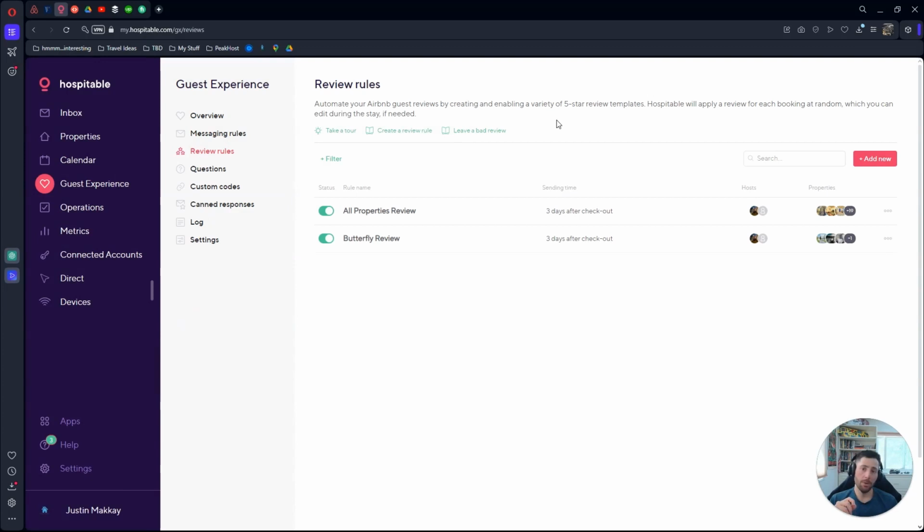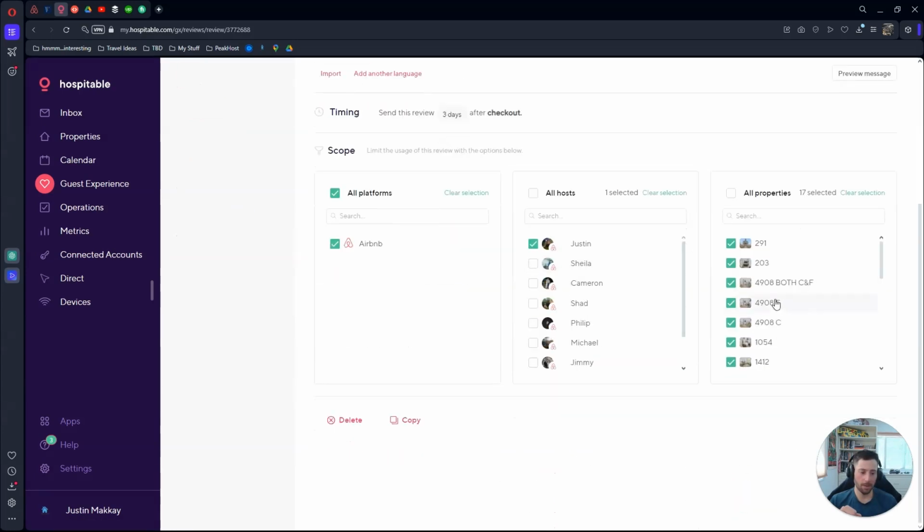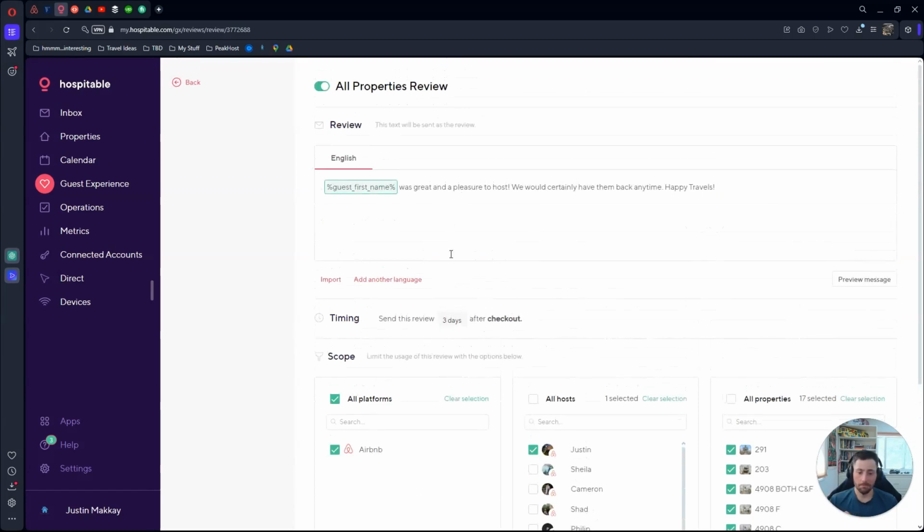Next up, we have review rules. This is super simple, and I have them for every single property. Actually, you know what? This is good to probably check and see if it's on every property. Yep, it's on all the ones we need it to be. I just have this go 3 days after checkout. Super simple little message here. This will give them all 5 stars too.